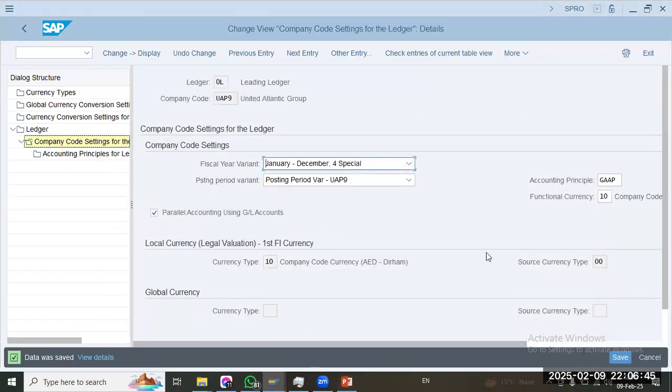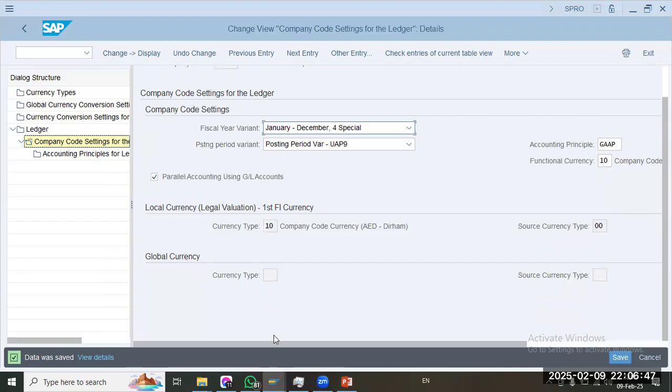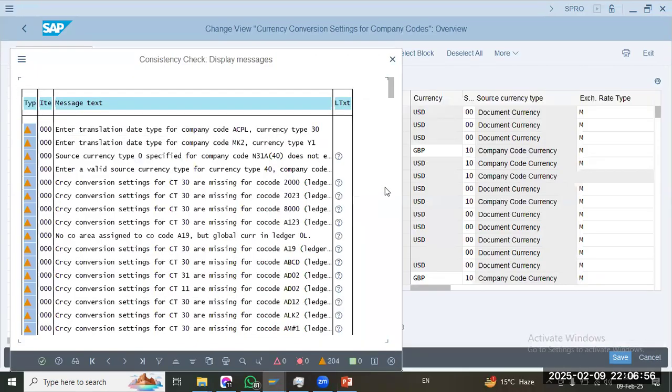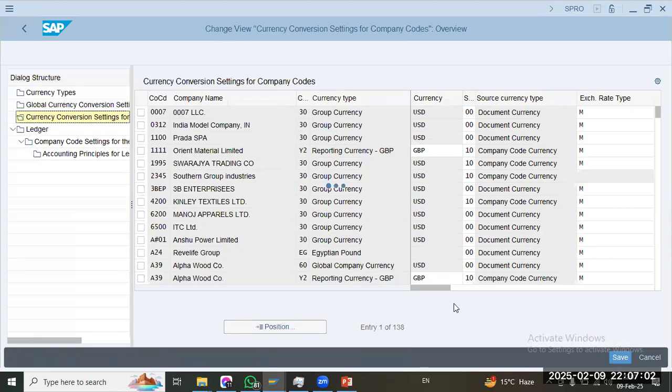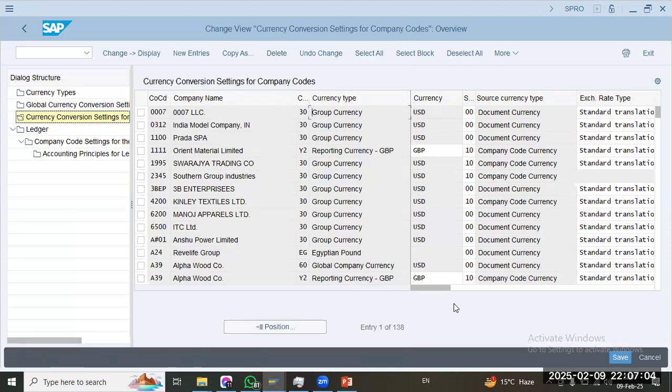Okay, data was saved. Now we will add more currencies to this. For this, we'll go for this part, currency conversion settings for company code. Why is there a need for more currencies? Yes, because companies basically maintain their books in various currencies for various legal requirements.